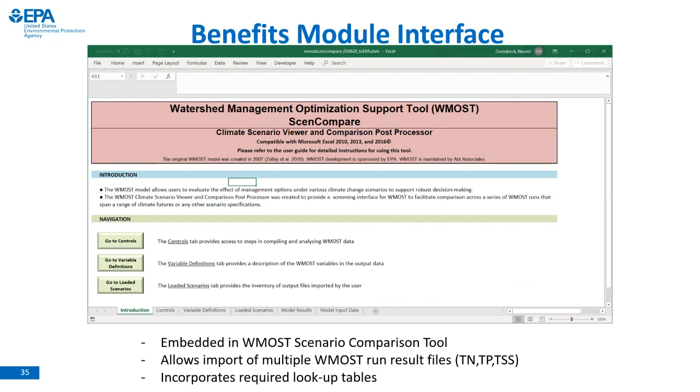We also did some additional development of the scenario comparison tool to create our benefits module interface. This allows you to import multiple run results for nitrogen, phosphorus, and suspended sediment, which are needed to calculate a water quality index. We've also incorporated various lookup tables to allow you to calculate the value of benefits and co-benefits associated with green infrastructure. And I have those summarized in the next slide.